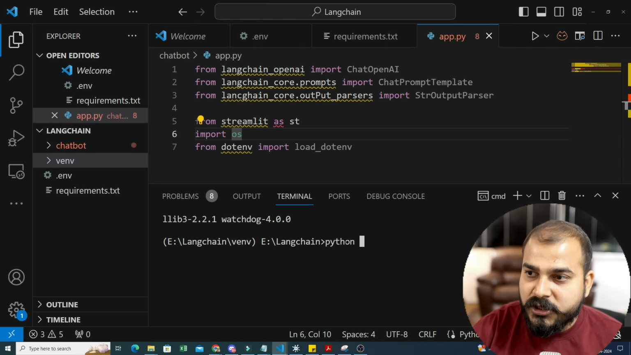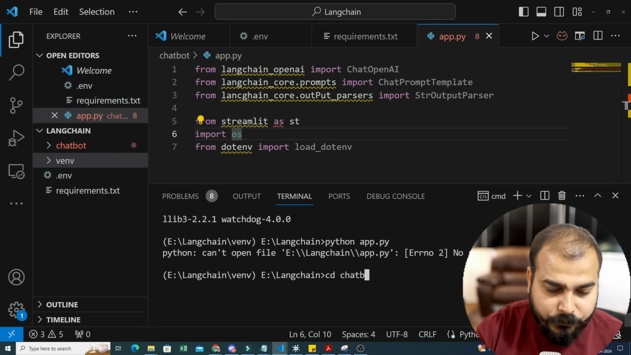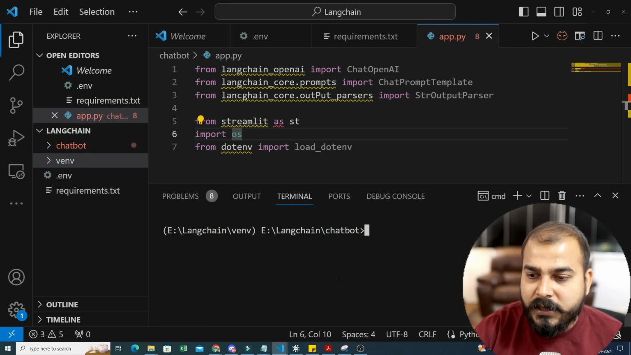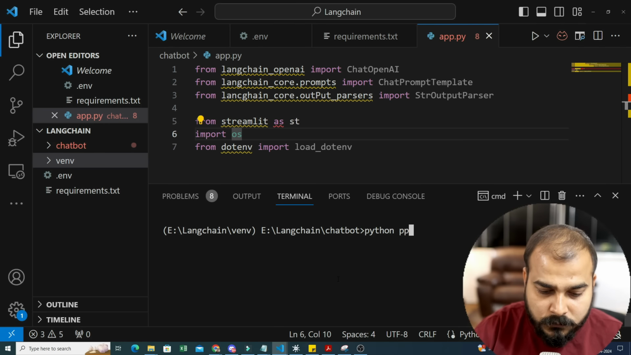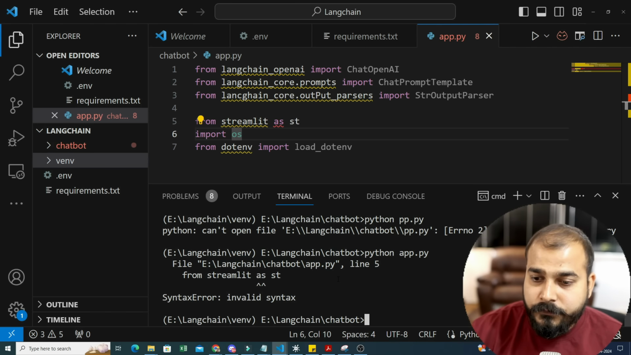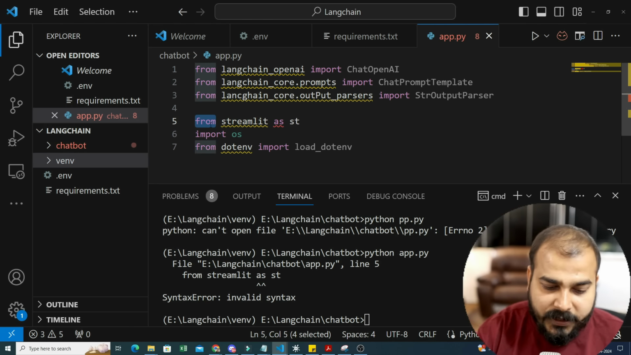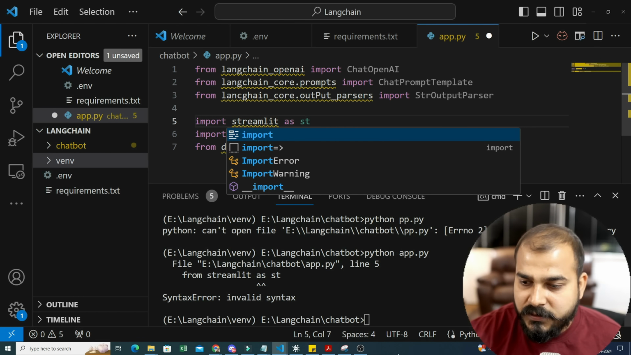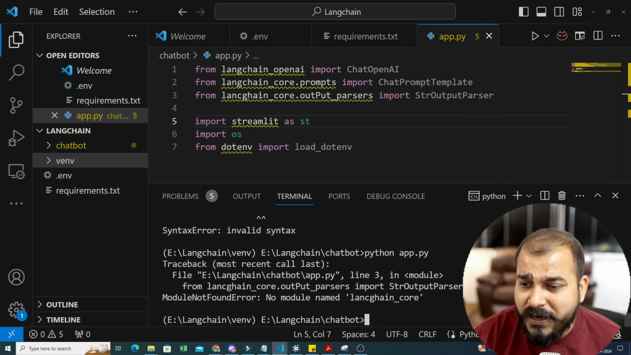Python app.py. I'm just running it so that everything works fine and all our libraries get imported. Cannot run python app.py. Okay, I have to go to my chatbot folder. cd chatbot. Now I'll clear my screen. python app.py. I have to write import streamlit as st. That is the reason these errors were coming. Now let's see if everything is working fine.